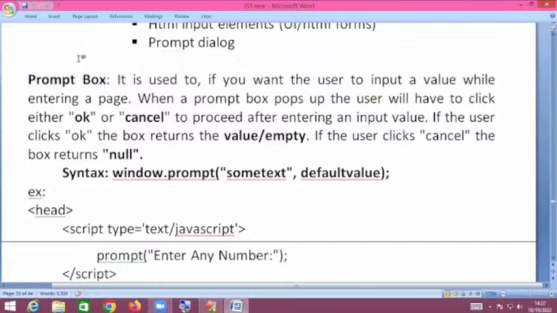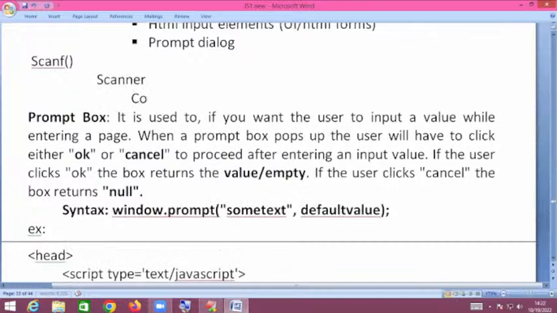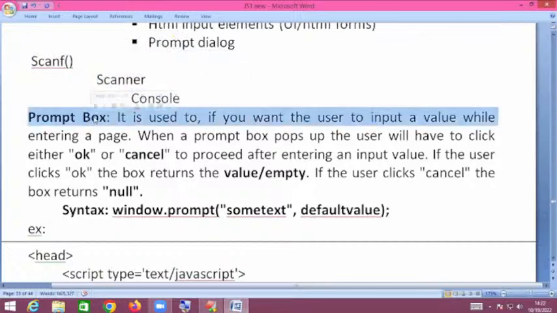This is similar to other software, just for comparison, sir. Somebody, I think, has this knowledge: Scanner. Somebody, maybe, has this knowledge: Console, the .NET students. So this is the C language, this is Java, this is .NET, and this is JavaScript. The concept is the same, sir, only the names are different. The purpose of all these 4 items is to take the data from the users after opening of the page or after opening of the program.